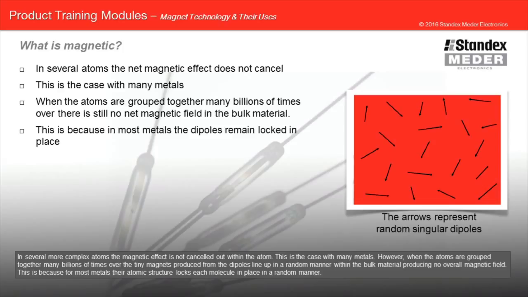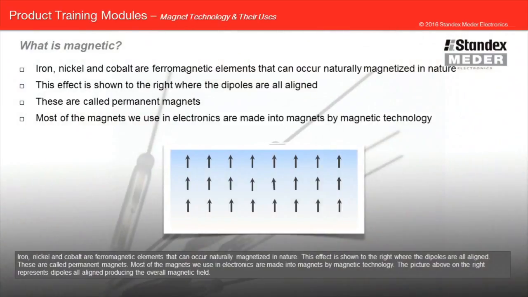However, when the atoms are grouped together many billions of times over, the tiny magnets produced from the dipoles line up in a random manner within the bulk material, producing no overall magnetic field. This is because, for most metals, their atomic structure locks each molecule in place in a random manner. Iron, nickel, and cobalt are ferromagnetic elements that can occur naturally magnetized in nature.